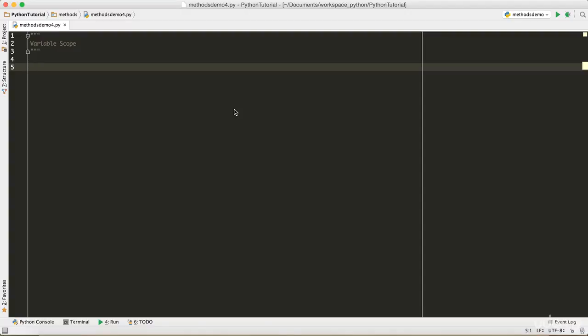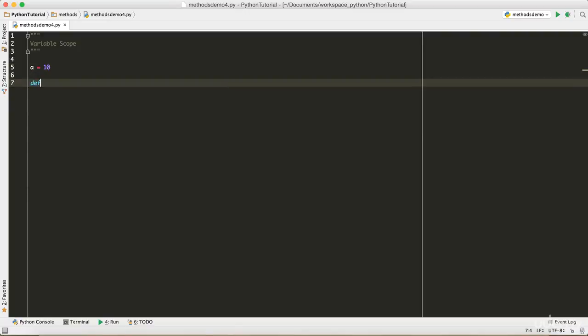And what does that mean? This means that it cannot be used outside of the method. So let's say I define a variable called a here, 10, which is independent, outside of any method. And then I define a method, let's just call it a test method, keep it simple. What I can do is pass a here.